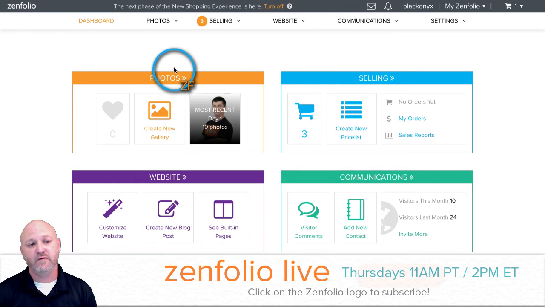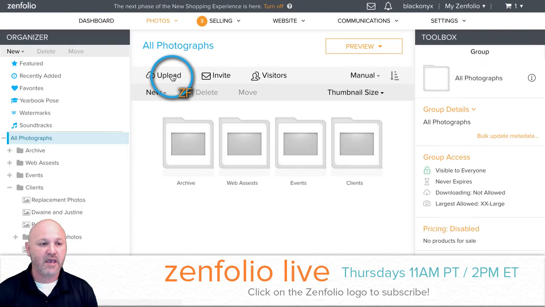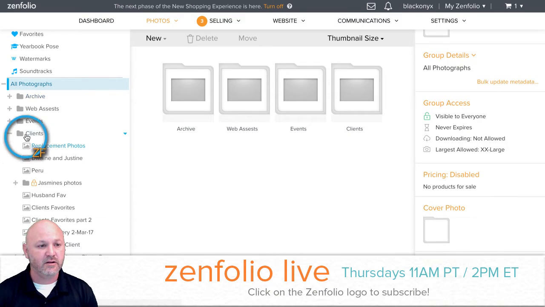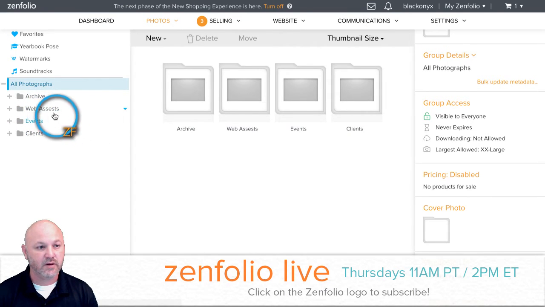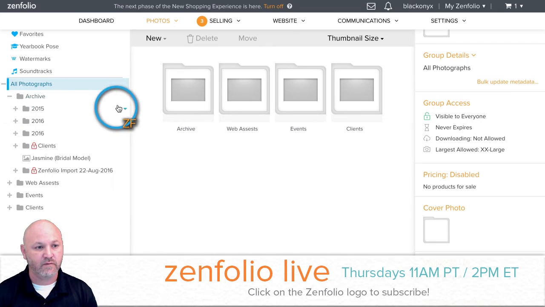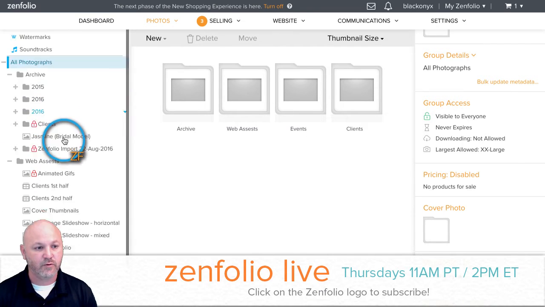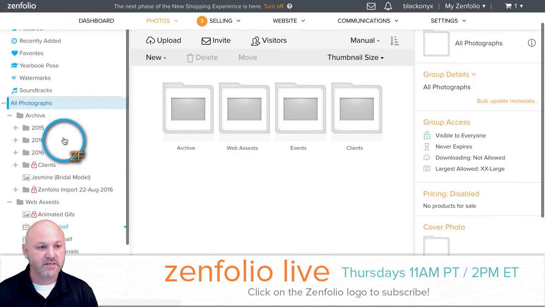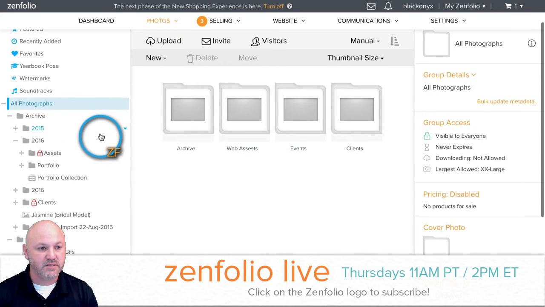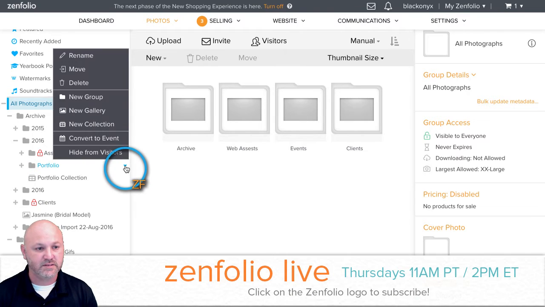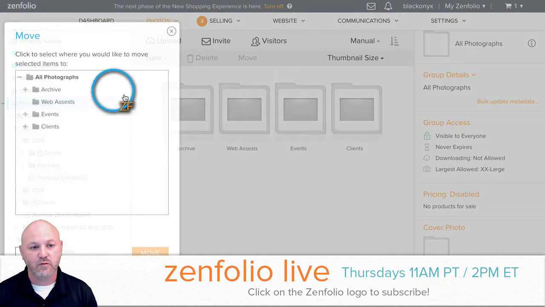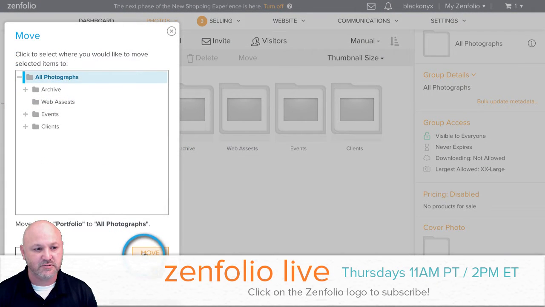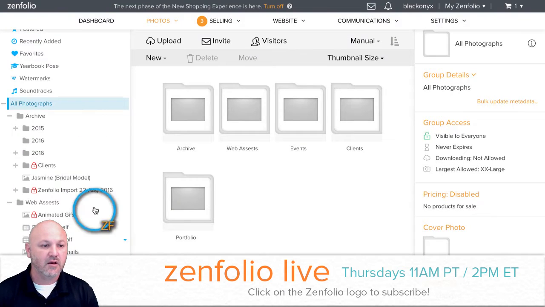What we're going to do is we're going to go to photos right here, and let me find a good one to use here. Maybe in archive right here. I should have something somewhere that's like portfolio. Everything is getting moved around on me. Let's see, portfolio right here. Let me just move this out really quick to the all photographs group so it's a little easier to see.